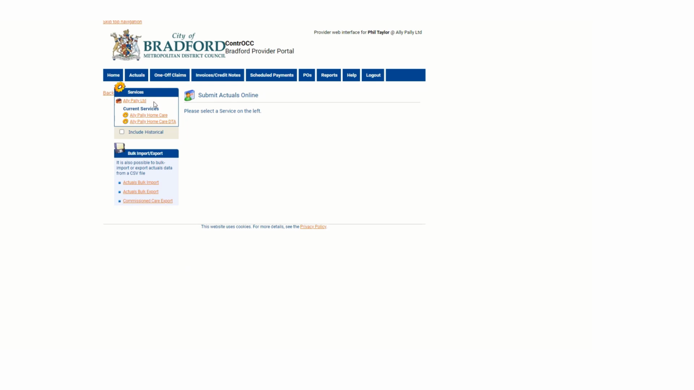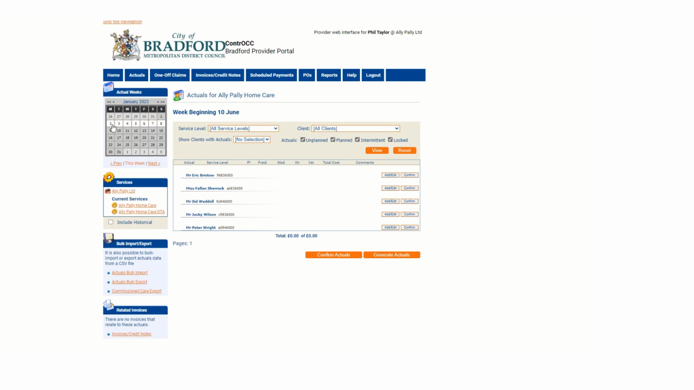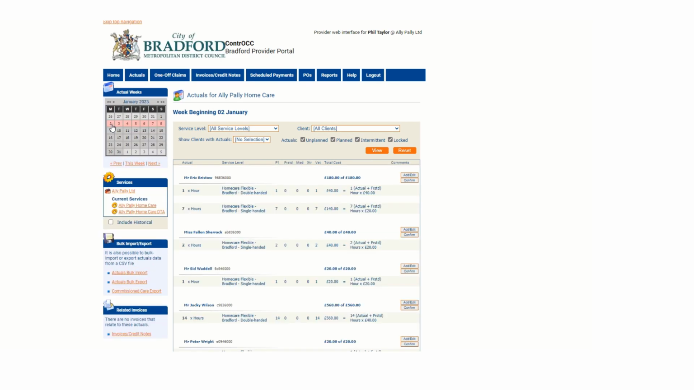Here it will show the organisation and it will list the services that they provide. So you would click on the applicable service. And then using the calendar, you would navigate to the week that you are working on. If you needed to change years, use the double chevron buttons. I'm going back to 2023. And if you need to change the month, use the single chevron. So I'm going back to the 2nd of January. So click on the week.